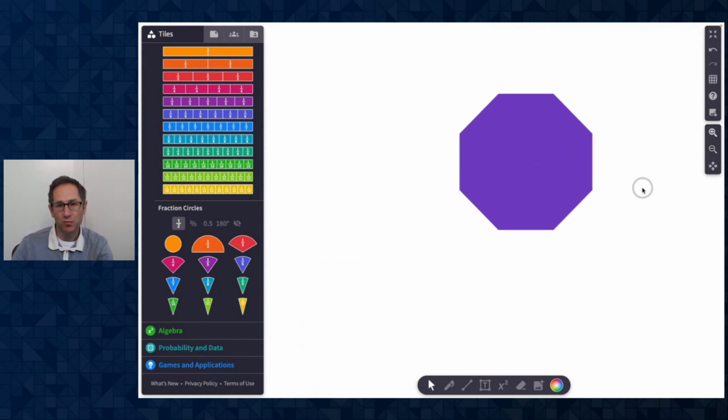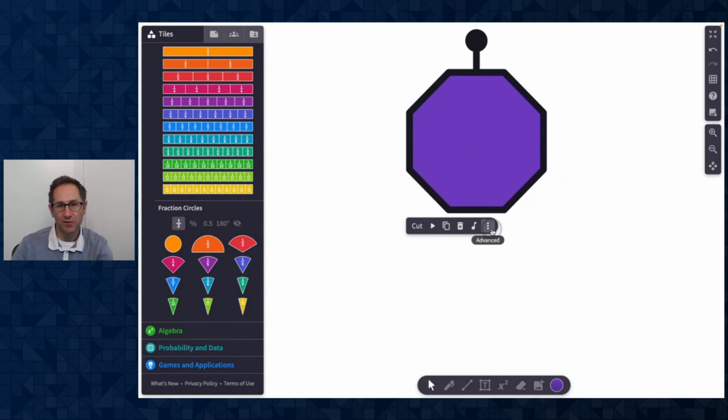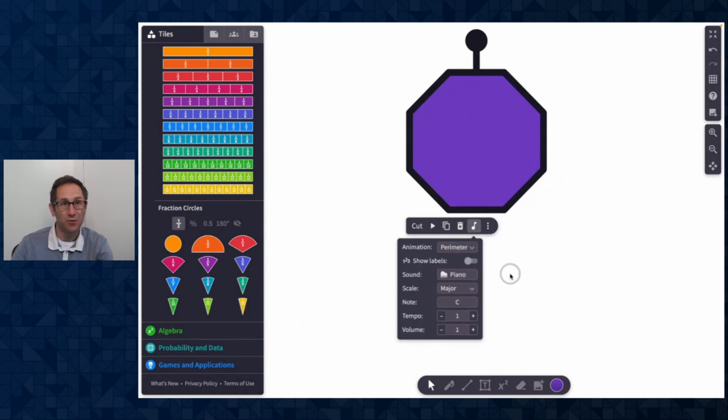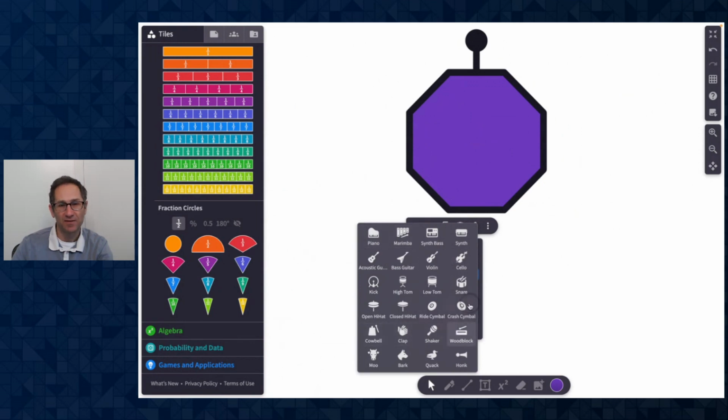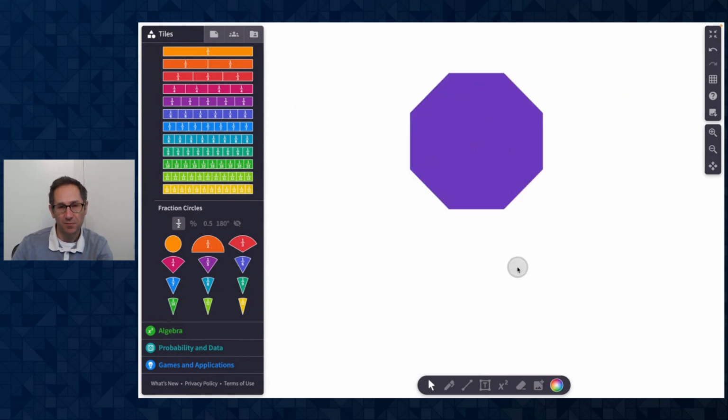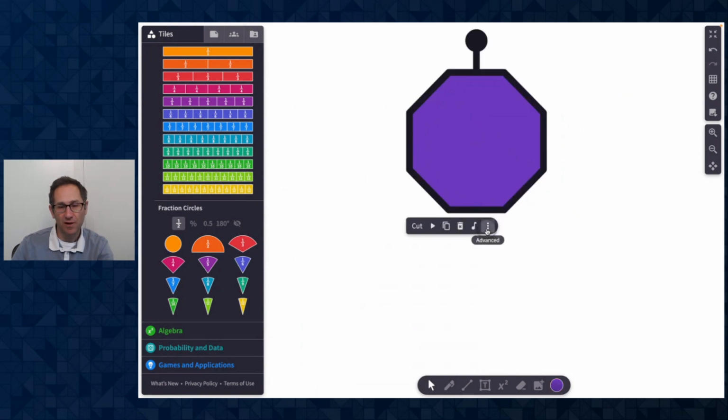And some final things, we made a small tweak to how you choose the sound that a shape plays. So here I can click on sound. You can see I have this nice panel of all the instruments that you can choose from to play a shape.